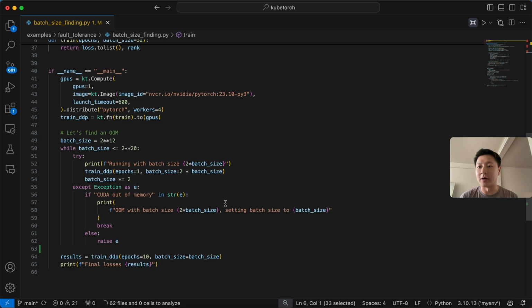We come down here and we define the compute that this training is going to run on. So I want a GPU for each worker, and I want to use the PyTorch base image. This can be your team image. You can add pip installs, whatever you want here. And then we're going to wire up PyTorch distributed communication between the nodes, and we want 4 workers.